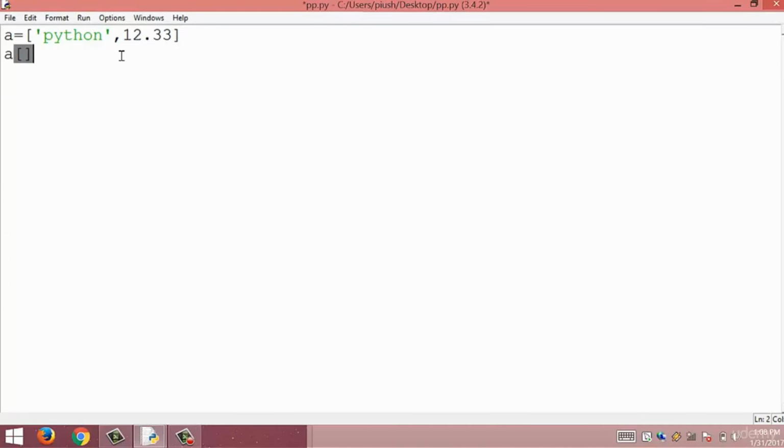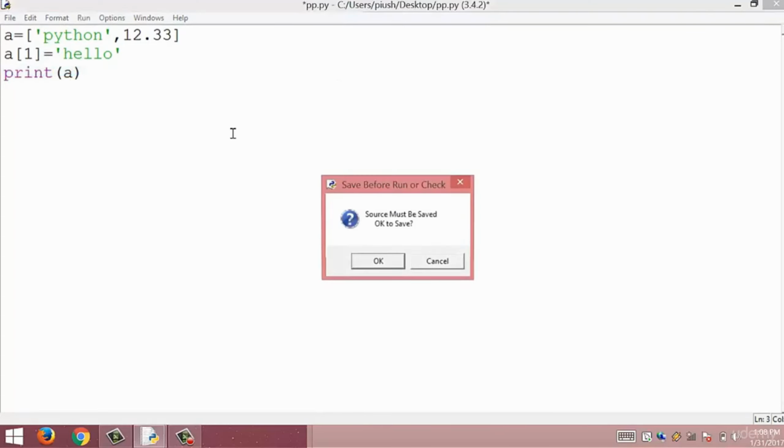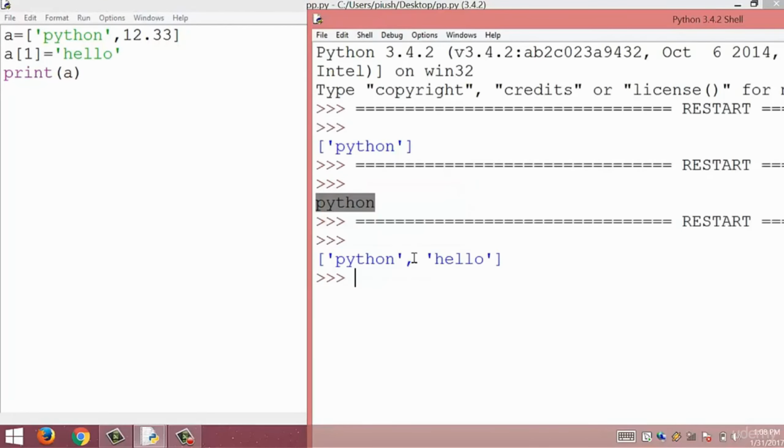For that I'm going to use an index value 1 and assign some string, which is hello, and now I'm going to print this whole list. So here we get the result. We have 2 items. The first item is a string and the second item is an updated string.